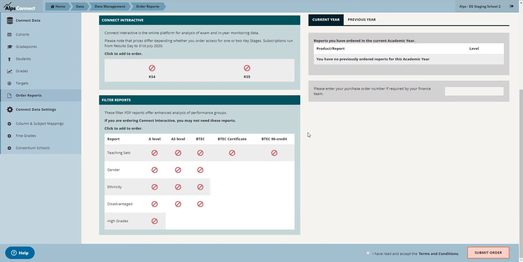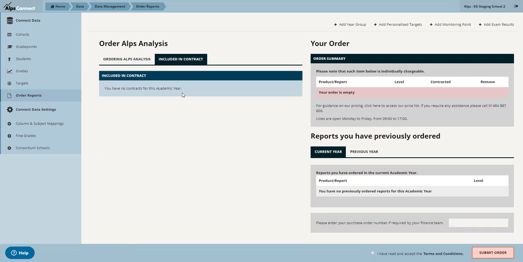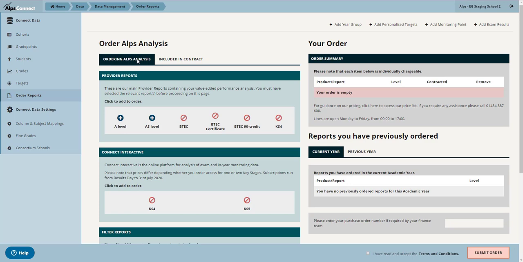So this is our new order report screen. Because of the data that I have, I can purchase an A level or an AS level report. I can't request a Key Stage 4 or any BTEC reports because I don't yet have any data within my exam results grade point for those subjects. If you are in a contract, then anything included within the contract will be listed here. And on the report ordering screen, if you do have any contracted reports, then there will be a green background.